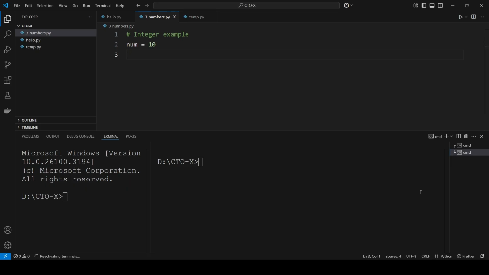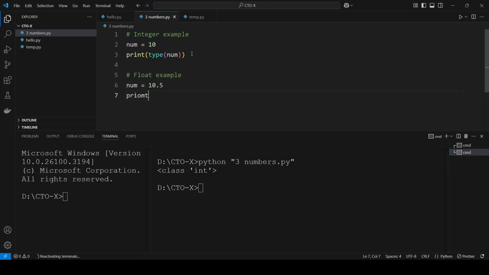In Python, we can check the data type of a variable using a built-in function called type. If we check the type of this variable, Python confirms that it is an integer. Now, if we change its value to 10.5 and check the type again, Python classifies it as a float. This demonstrates how Python automatically recognizes numbers as either integers or floats based on their format.